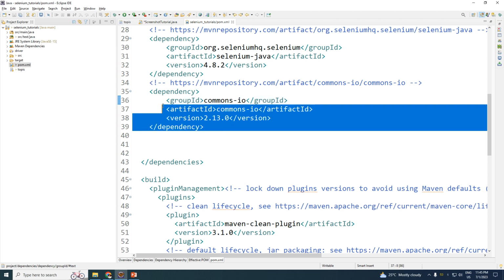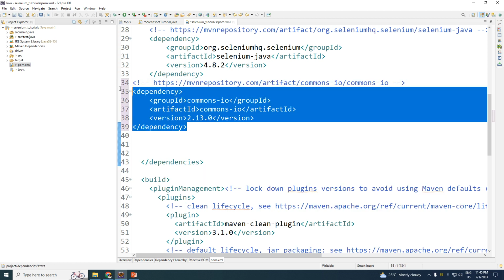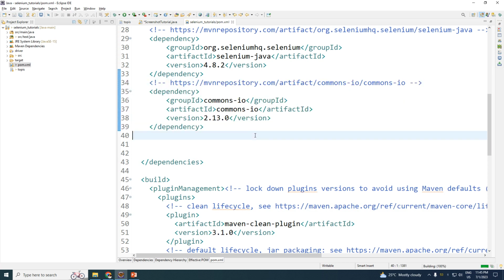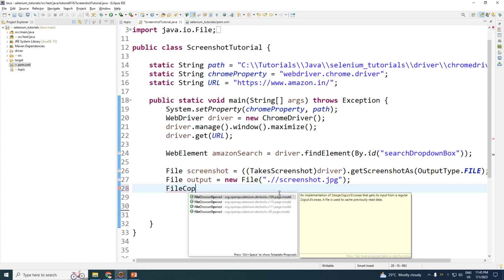commons.io. So for those who will not have it, this will be mostly empty. You can just go ahead and paste it right there. Then save it, and then a project will be built. So once your project is built, you can then come back and use the command called as file copy. If I remember, file copy.